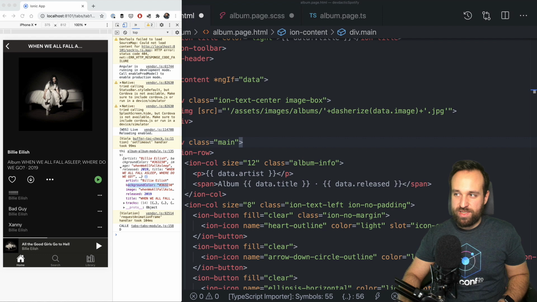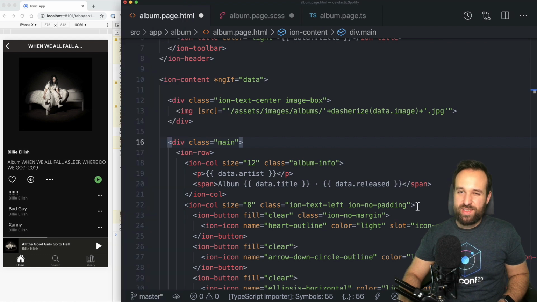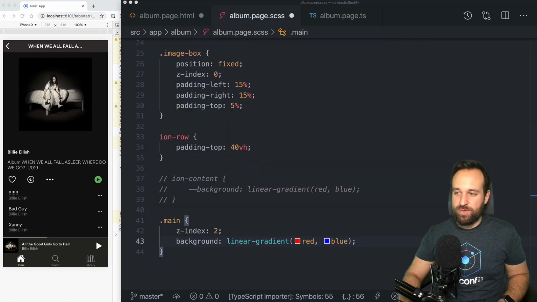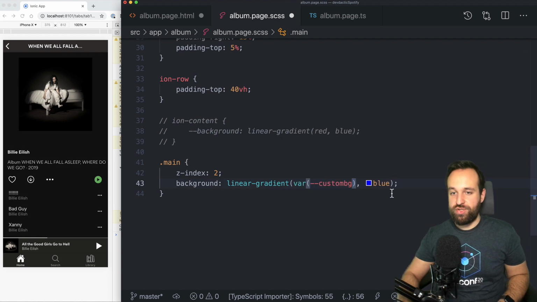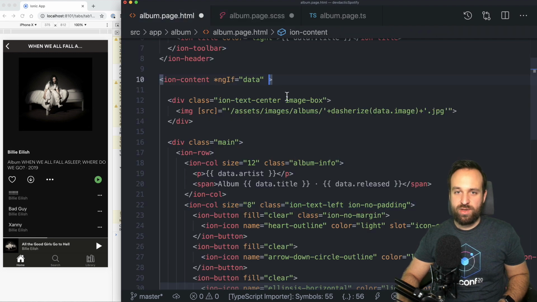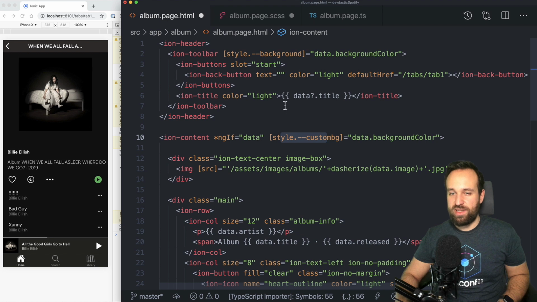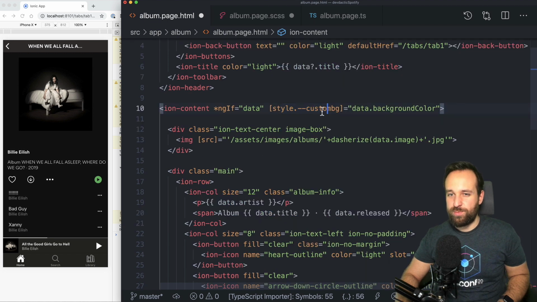So how do we set that information? Well, we can use a custom CSS variable on our own. Let's say we want to make this from a variable that we call custom background to blue. We just now need to set the custom background color variable. I think we can do this actually wherever we want. Let's just do it on Ion content. Just like we used the background color up here, we can now set our own color to data.background color.